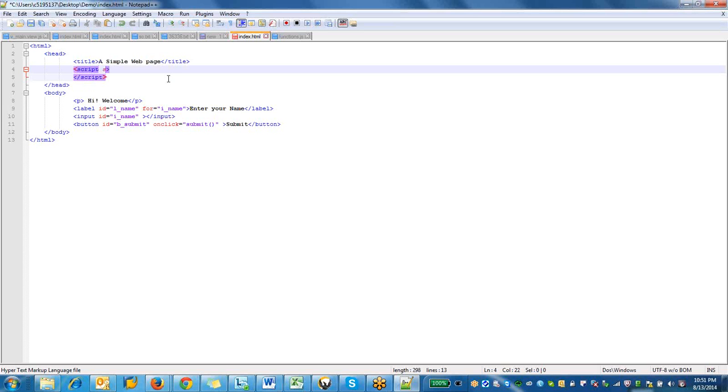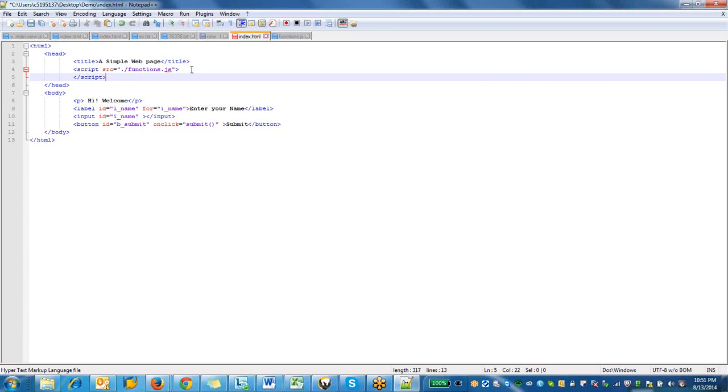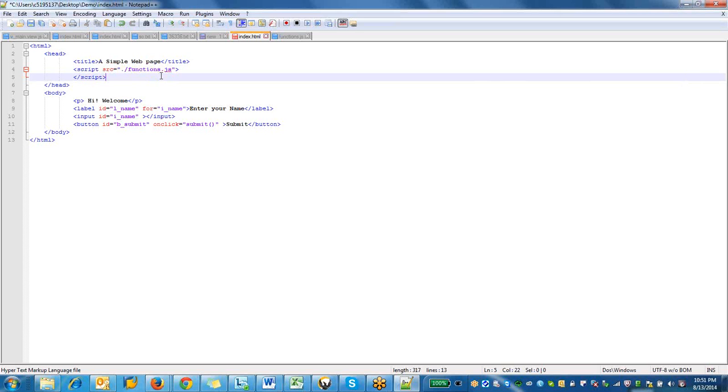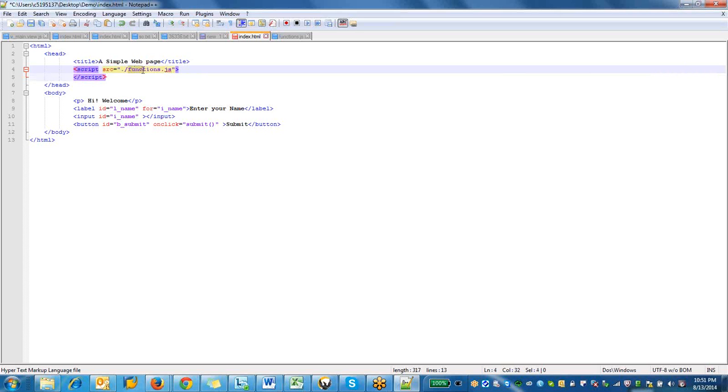I will give the source attribute. I'm telling the system to look in the same directory where my index.html file is. Within the same folder, there will be a file called function. Just load it.